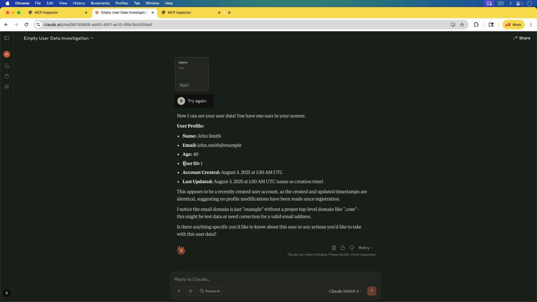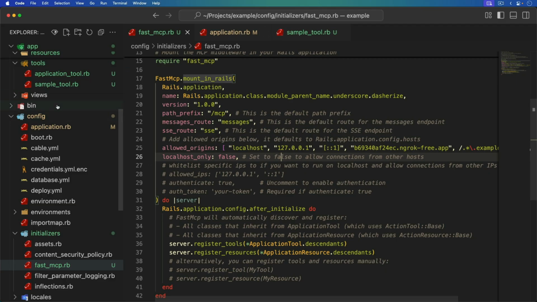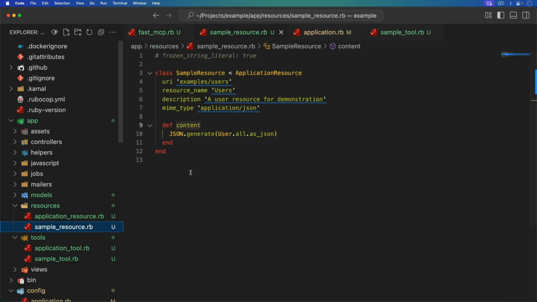But as you can see, we're exposing the user ID, the created at, and the updated at. And that's because in the resource, because this is pulling in the data, we are just calling as JSON on there. We're not scoping or limiting this. So you just want to be aware of that as well.